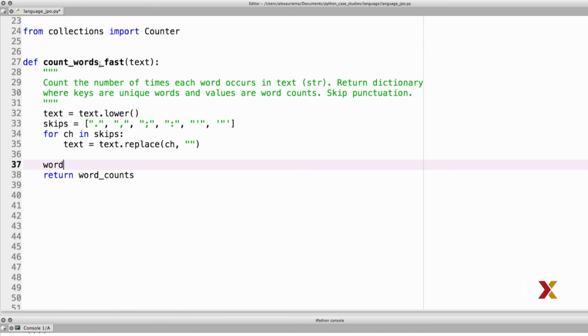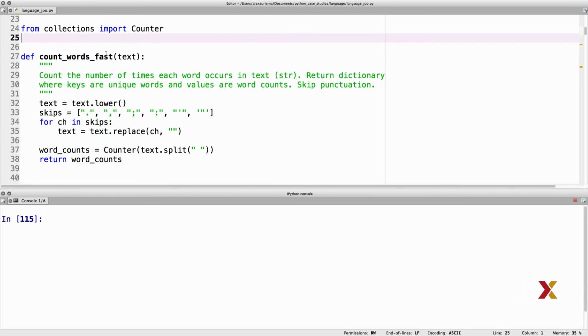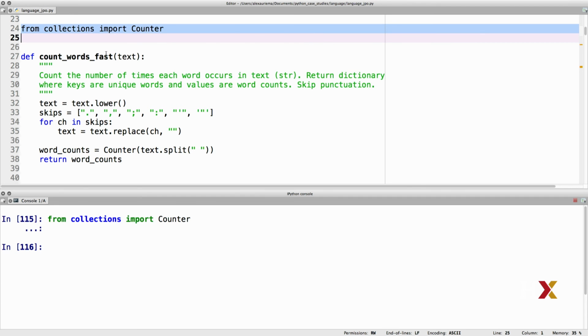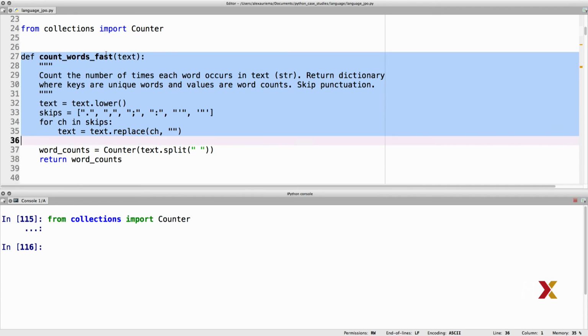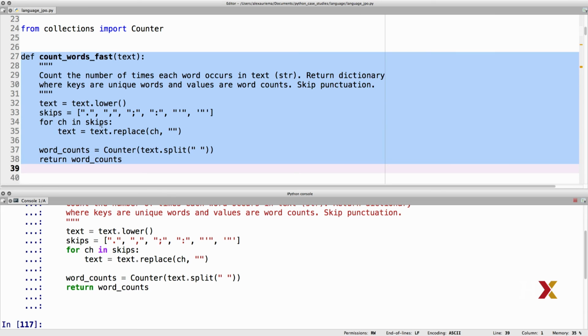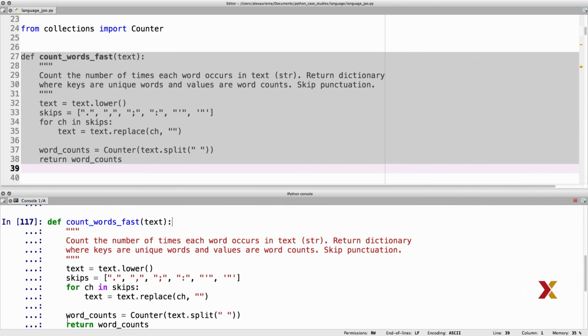We will define word counts on this line, which is the first time we're using it. The input to our counter object will be the text that we would like to use for counting. We'll take our text, we'll split it to get the words, and we're done. Before we run the function, let's first do the import. We can now run the definition of the function, and then we can test it on our test dataset.